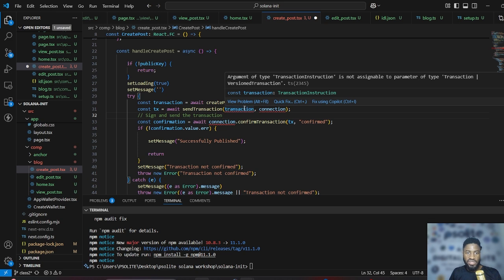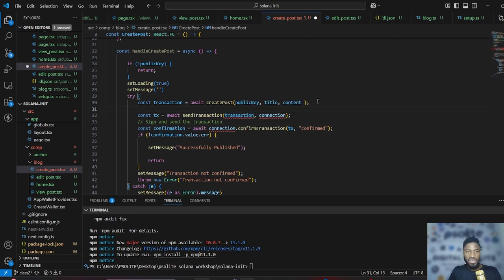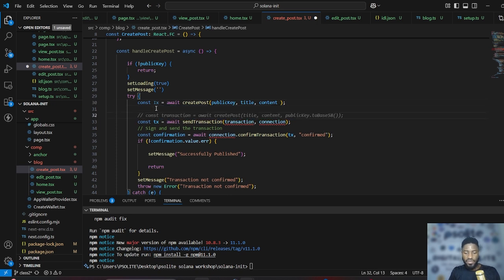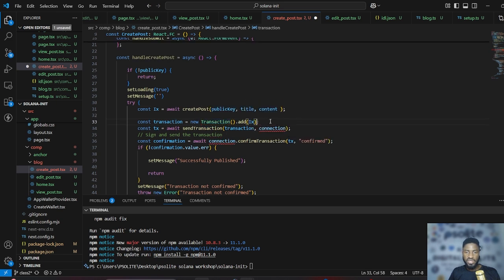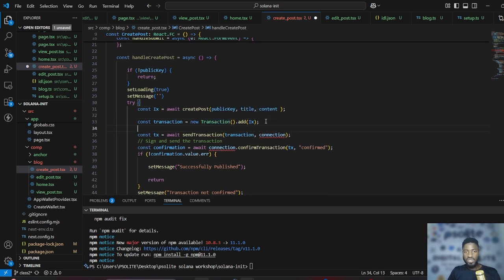So it demands a transaction instruction. Okay, if you're using transaction instruction, we have to copy this, but this will now be IX, and then you create an instruction here, and then add the instruction. Get the transaction, then add the instruction. Let's import this from Solana web3. And then what else do we have?